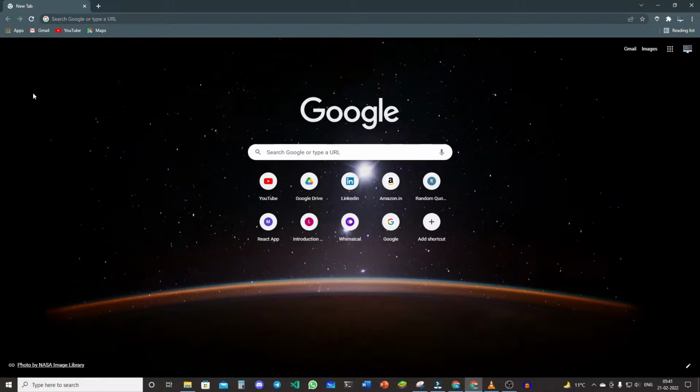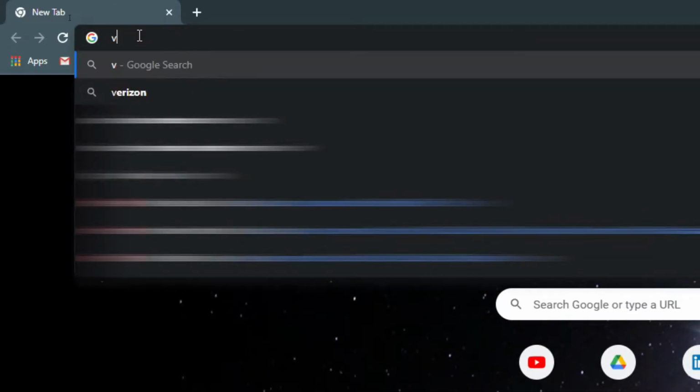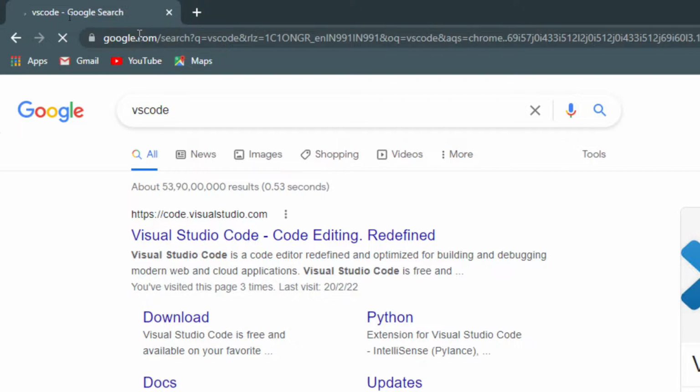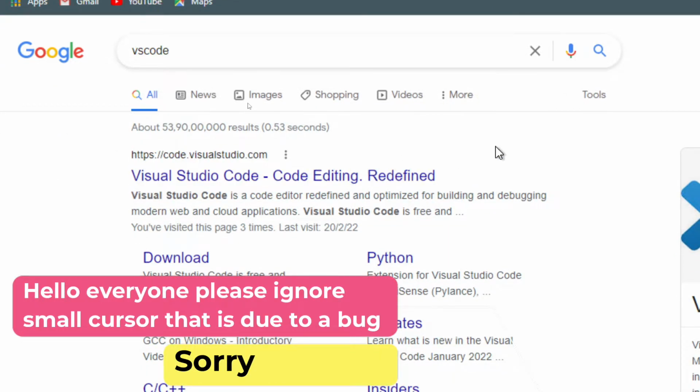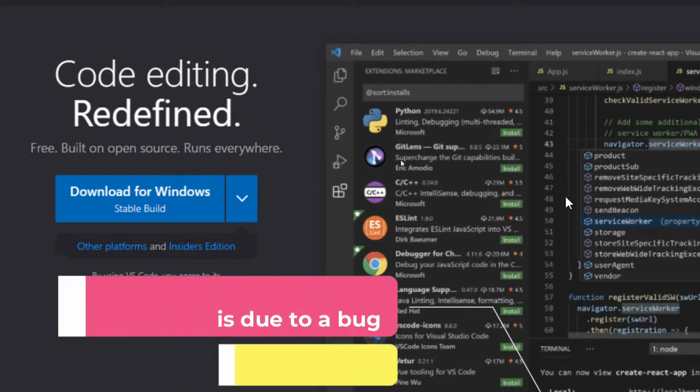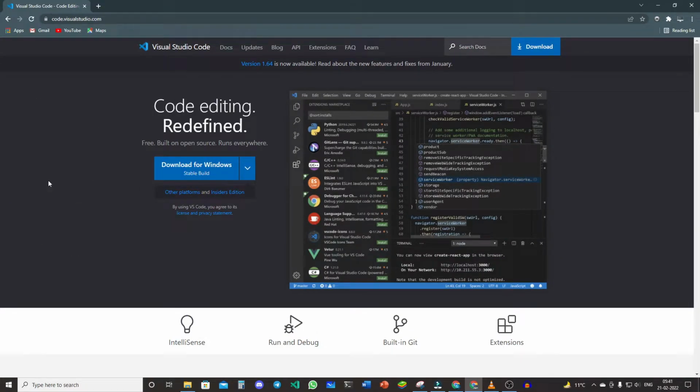Okay, so for installing VS Code, just go to any browser. I'm using the Chrome browser. Just go to any browser and search for VS Code or Visual Studio Code. Now you would find this first link, code.visualstudio.com. So just click on this and then you should see something like this. Now from here you can download Visual Studio Code for any platform. If you're on Windows, you can download for Windows, for Linux, for macOS, for any operating system it's available. Okay, so you can freely download Visual Studio Code from here.